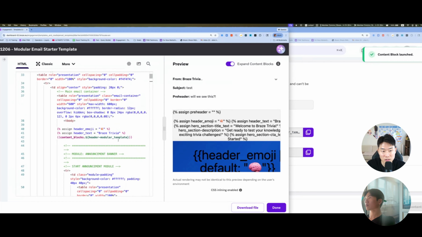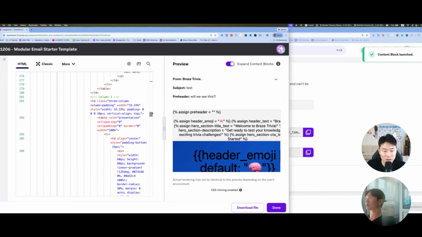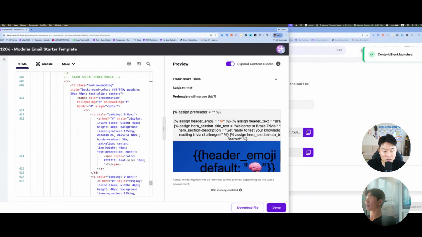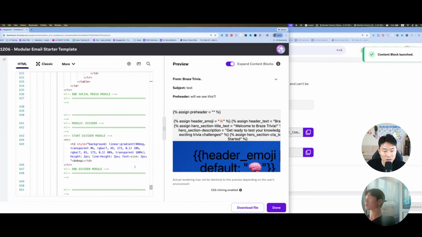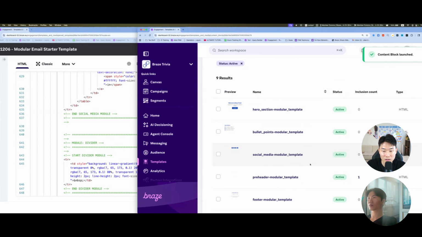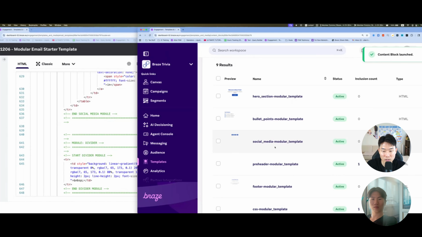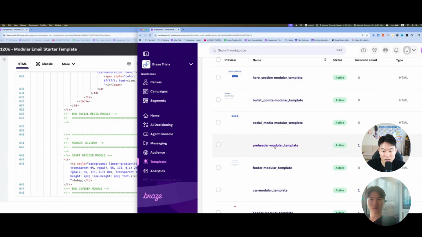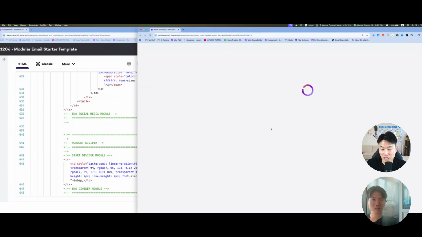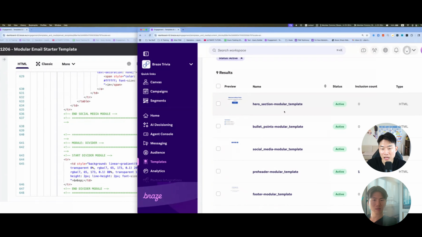No, so my module that has the CTA, like I scrolled up and saw yours is named like Hero Module or something, right? Mine's called Button Module. Bullet points, modular template, social media module. Should I see it in the content blocks page? No, I didn't create it yet. Okay. But as long as it's clear what section it's referring to.